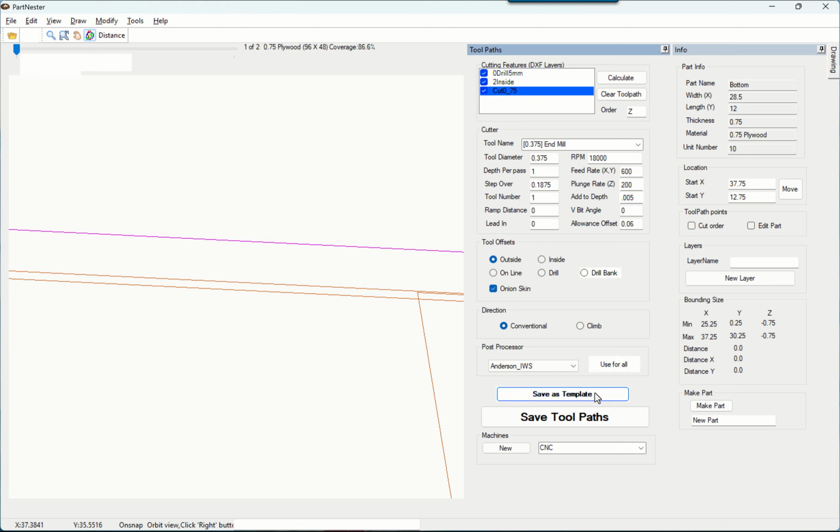I'm going to save that as a template. I'm also going to change the pass depth and enter in a pass depth of 1/4 of an inch. This depth per pass is how deep we are going to allow this cutter to go in a single pass. So after making those changes, I'm going to hit Save as Template, then recalculate.